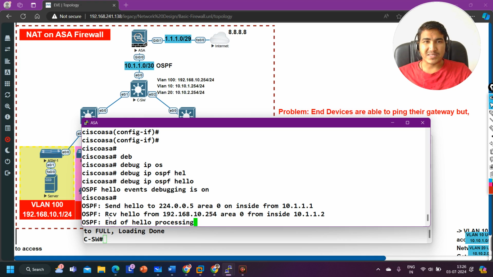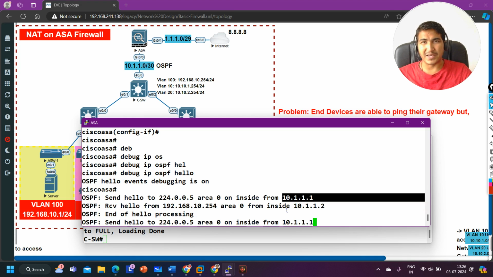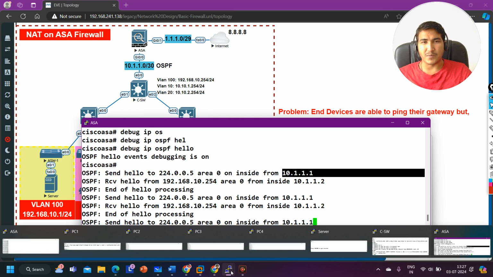And yes, this time you can see the ASA firewall is sending hello messages to the core layer switch from 10.1.1.1, which is the IP address of the ASA firewall. On the core layer switch, I am running 10.1.1.2. Right now, the ASA firewall is sending hello messages as well as receiving hello messages.